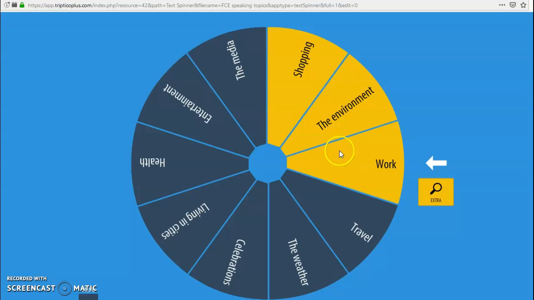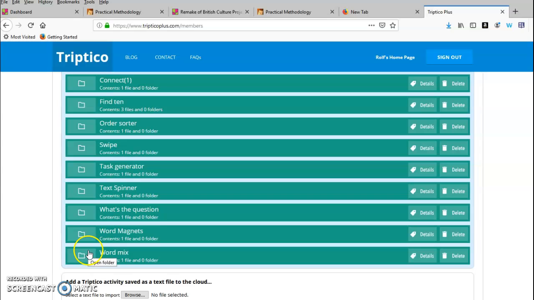Great way of creating a little controlled speaking activity or freer speaking activity in the classroom. So that tool is called Text Spinner. Next tool is one of my favorites. It's a great way of practicing simple mini dialogues focusing on key language areas.